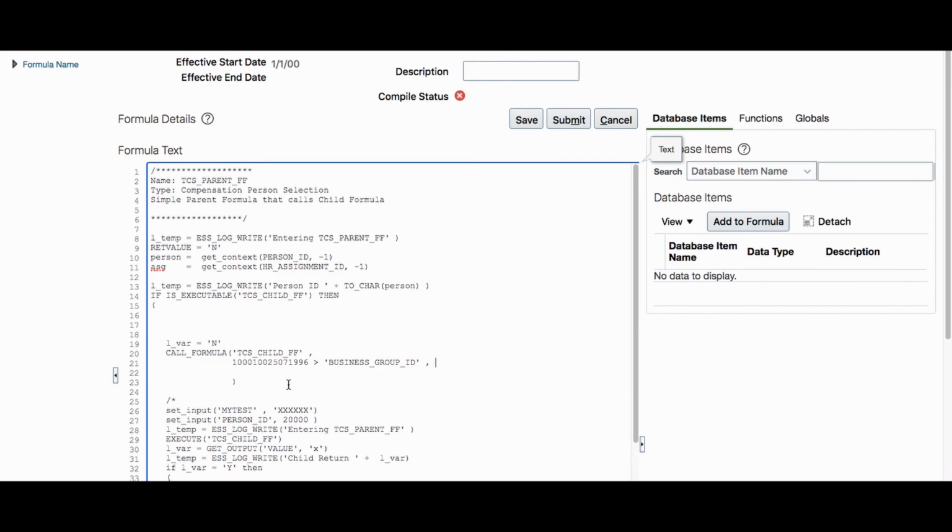Usually, we do the parameter name first, then the value. In this case, they are doing it the other way around. Basically, they are sending the value to that context name or input value or parameter name. So this is the name of that input or context, and this is the value. That is the business group ID we are doing here. In most of your cases, the business group ID is one, but the database I am working with is configured a little differently, so I am putting my own business group ID.